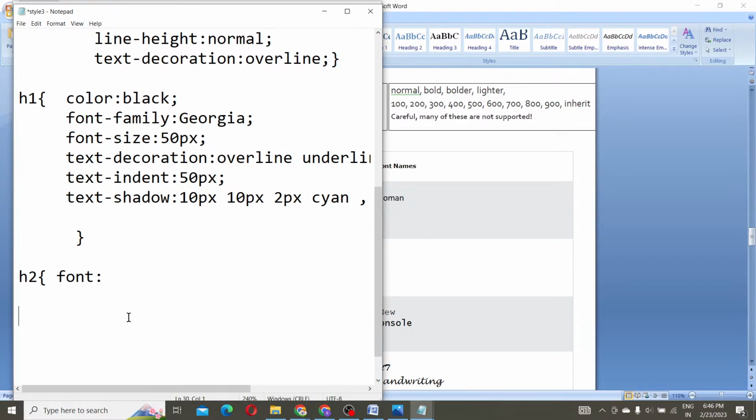Okay, so in font, the first value will be the style of the font. So I will make it italic. Then space. Now the second value is going to be weight, so I am going to make it bold. Then the third value is going to be the size of your font. I am making it 20. 20 will be smaller, let's make it 60. Now the fourth is going to be the height.